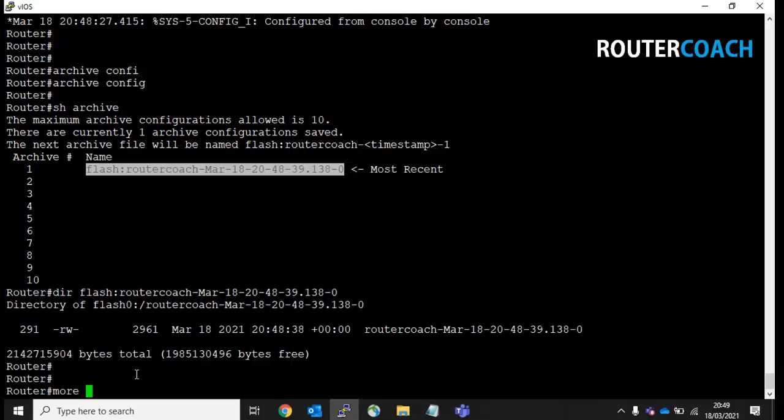That's similar to what I've seen in Linux as well. The 2961 is the size of it at the moment, and this is the date of when it was actually created. If you use the more command on Cisco with the flash, then you can actually read what's on it.